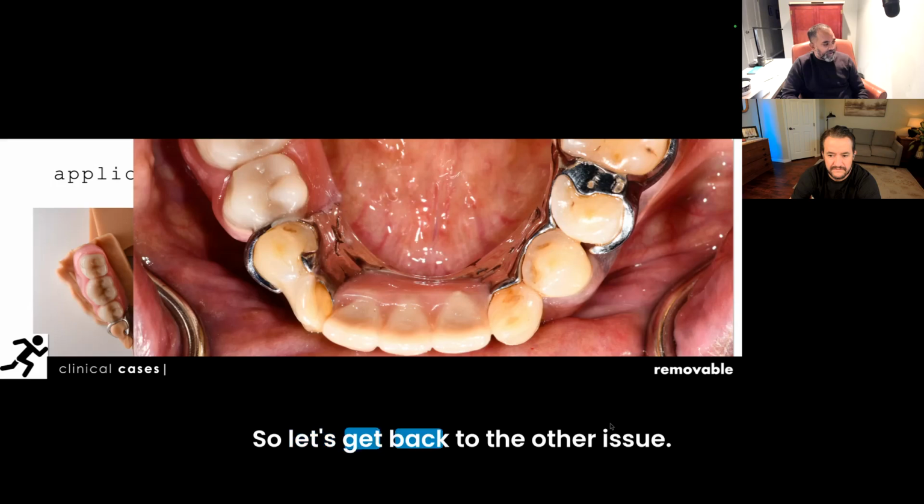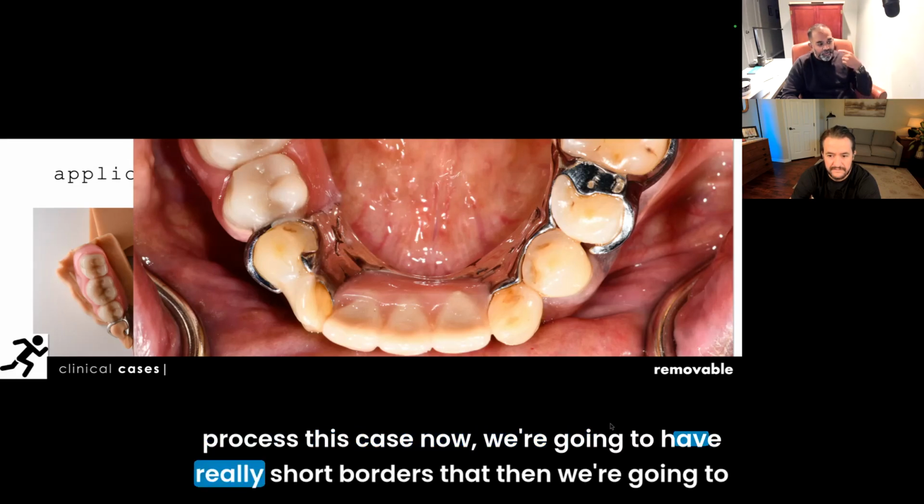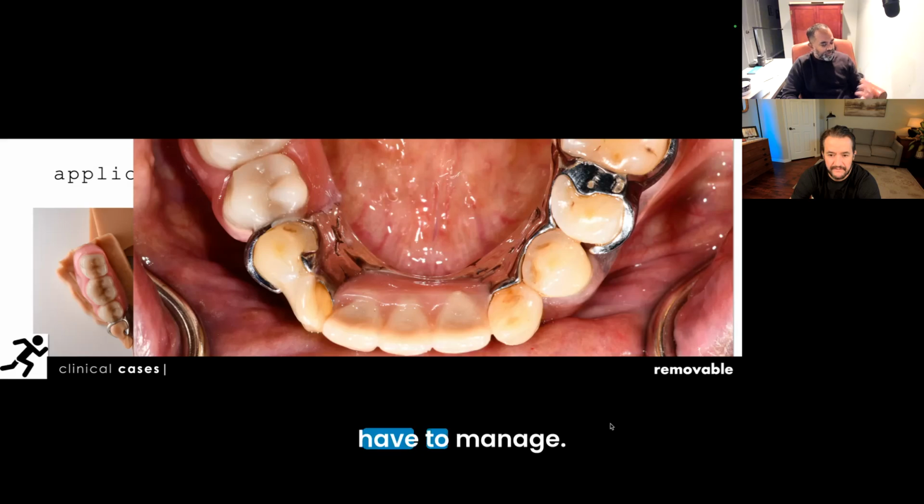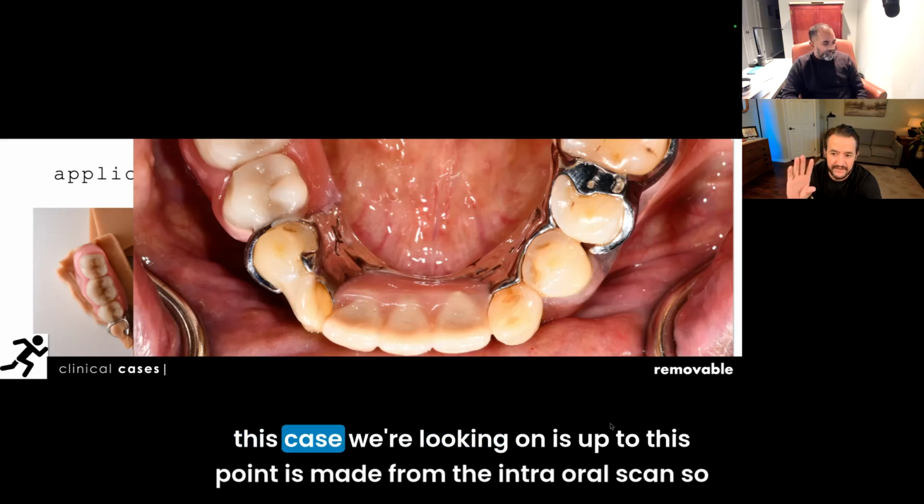So let's get back to the other issue. Now I have a framework, I have a try-in, it looks good, but I still don't have the distal extensions. If we had the lab simply process this case now, we're going to have really short borders that we're going to have to manage. So this case, up to this point, is made from the intraoral scan. All digital so far.